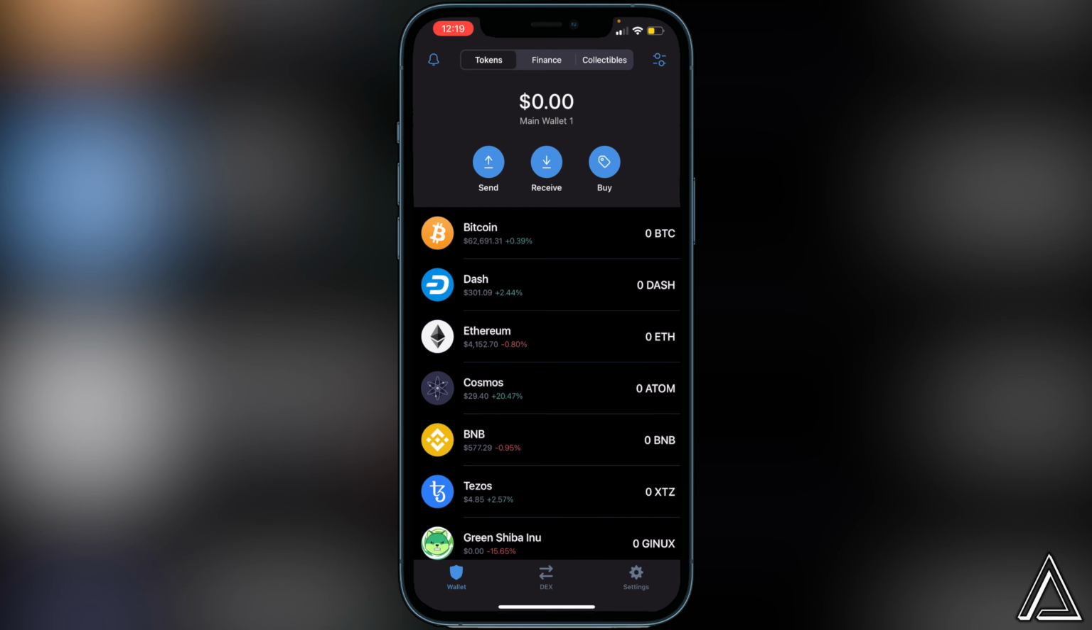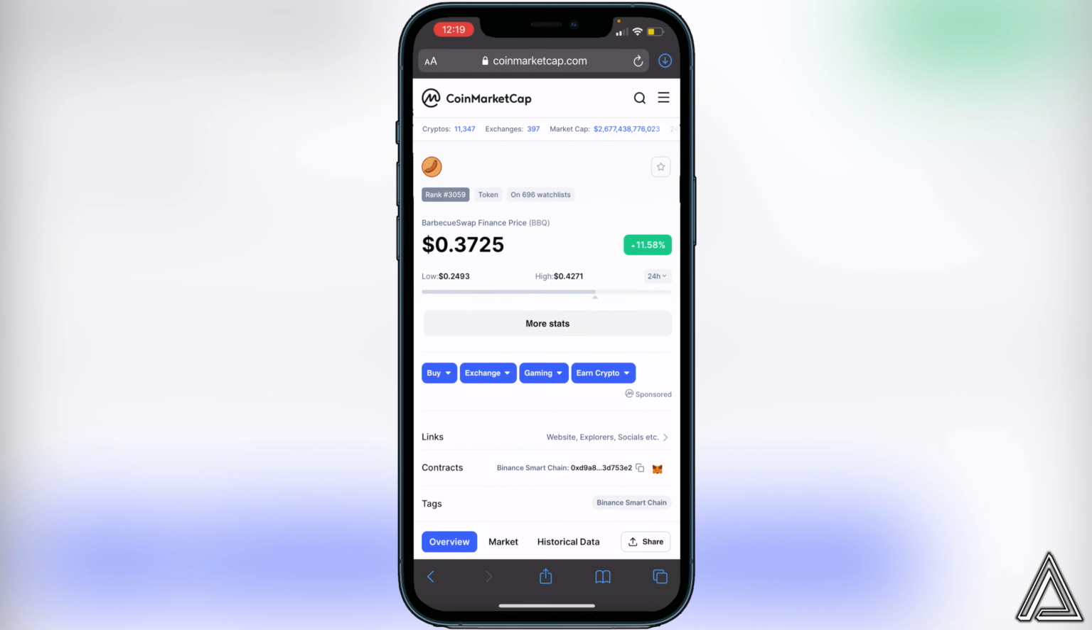Anyhow, all that we have to do now is just paste the contract address for this token inside of our Trust Wallet. So if we just go to the next link I have in the description for CoinMarketCap, it'll bring you over to this page right here where we're able to get the contract address for the token. So we just go down to where it says contracts. We can just click on that little copy button, and then head back over to Trust Wallet.